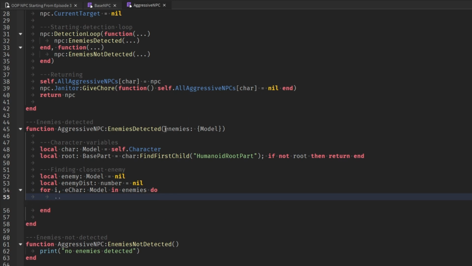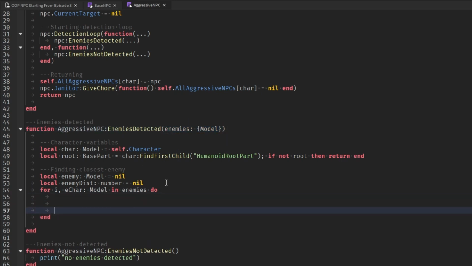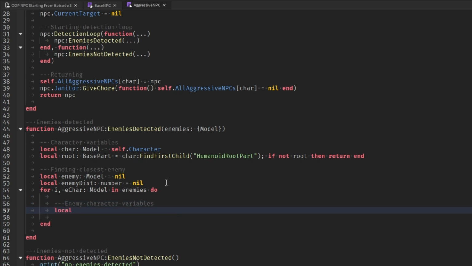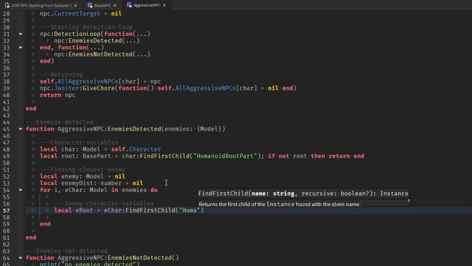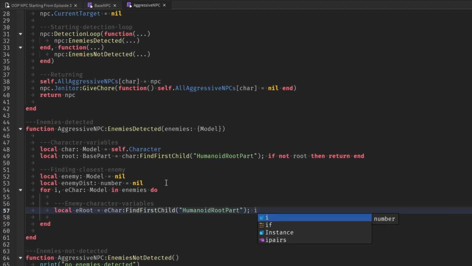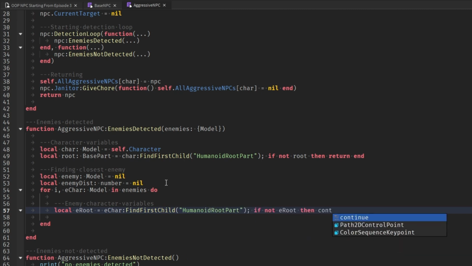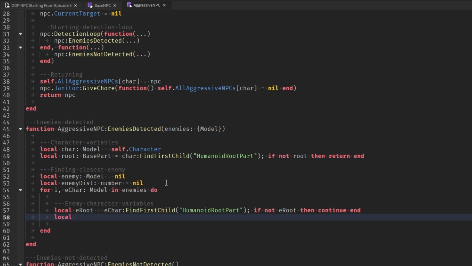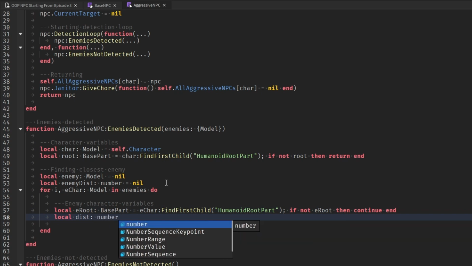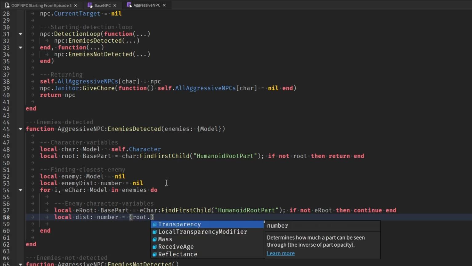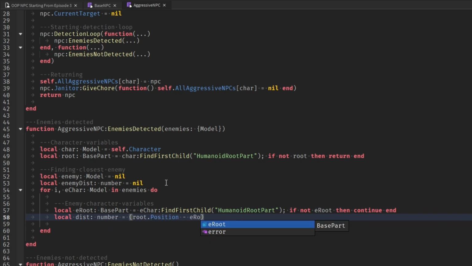So we're going to loop through all of the enemy character models, and then enemy character variables, local eRoot equals eChar:FindFirstChild("HumanoidRootPart"). If not eRoot, then continue end. Local distance, I'm going to define this as a base part. I'm going to define this as a number equals (root.Position - eRoot.Position).Magnitude.